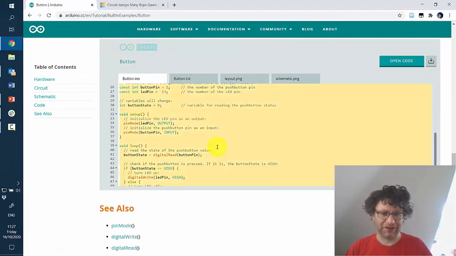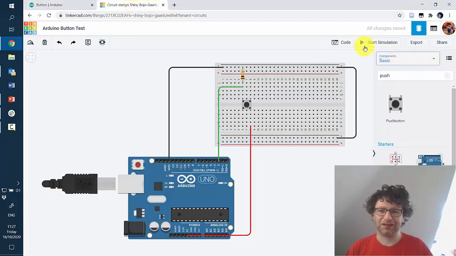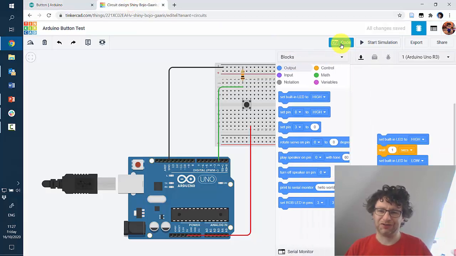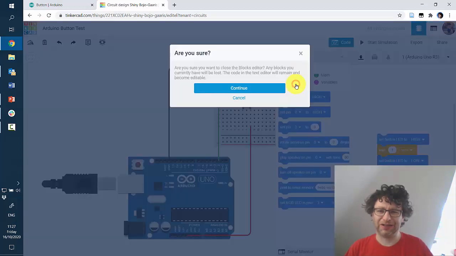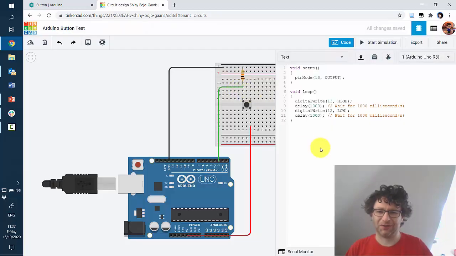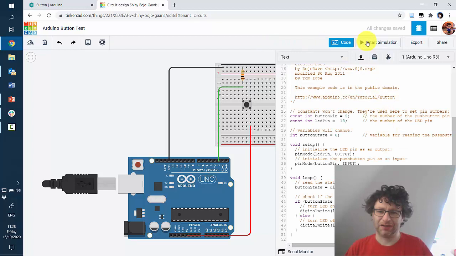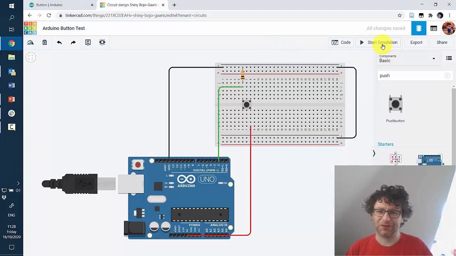Let me just take all of that and Control C. And I'm going to come to code here. Now, there are different code modes in Tinkercad. The most basic one is blocks, which is a bit like Scratch, if any of you have done Scratch before. So it allows you to do the code for your Arduino in this very simple block-like way. However, we are going to do text. It gets rid of all of that. And then we can just paste that in. And now we close the code.